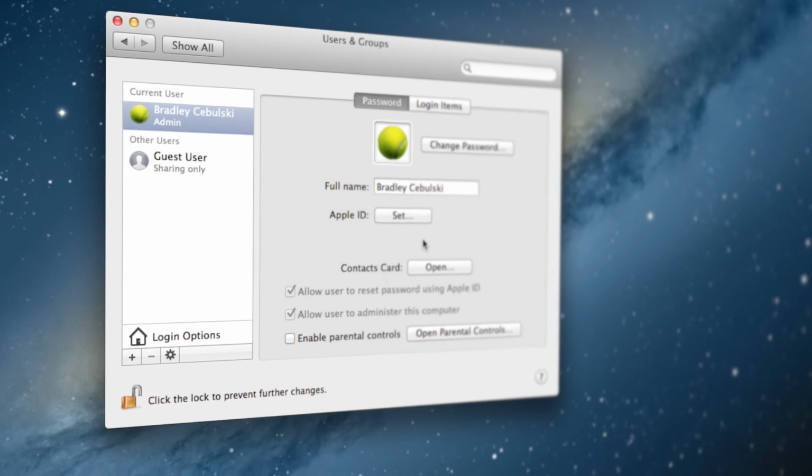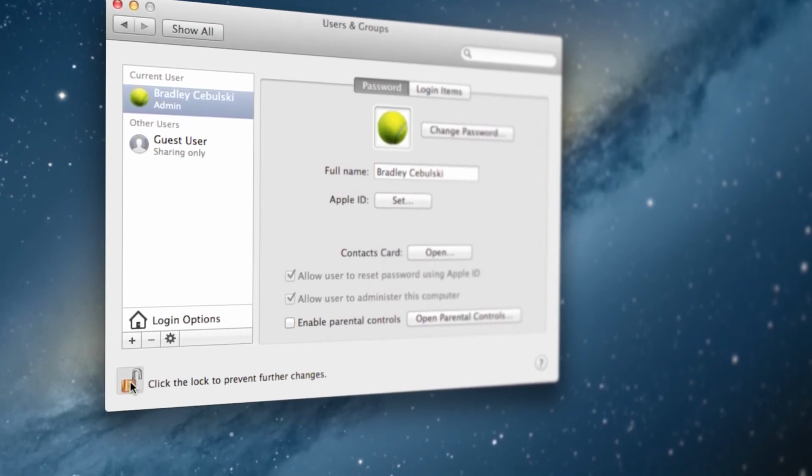If you don't want to have a password at all, just type in your old password, keep these two blank, and then hit change password.